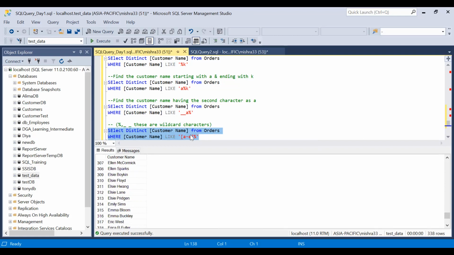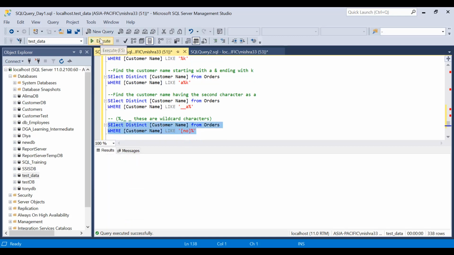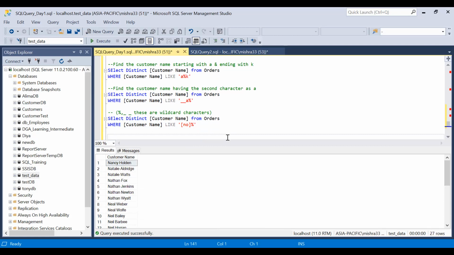Now, if we don't have a range, right? Let's say you have only two characters, like A and B, that you want to find out. So you can just say NO. I just want to find out if there are any names which are starting with either N or O. I'll just go ahead and execute this. So yeah, we are getting some names from there. Now this is where you find all the characters which are matching.